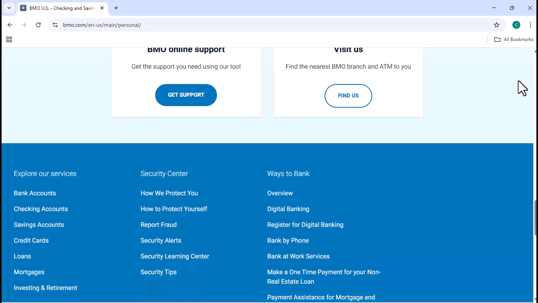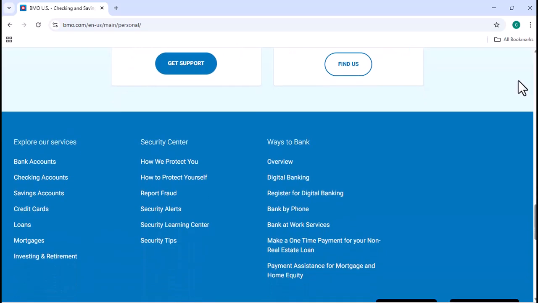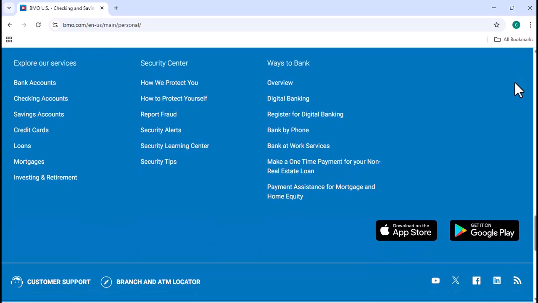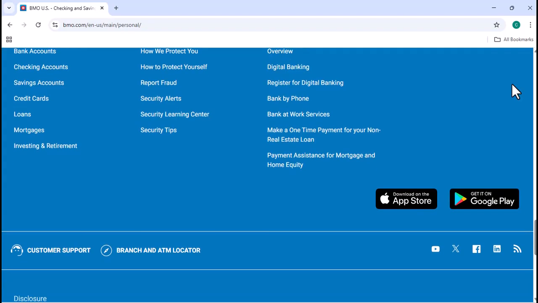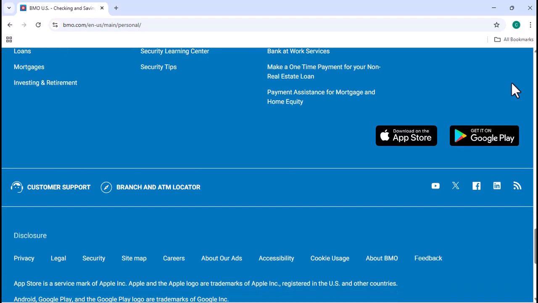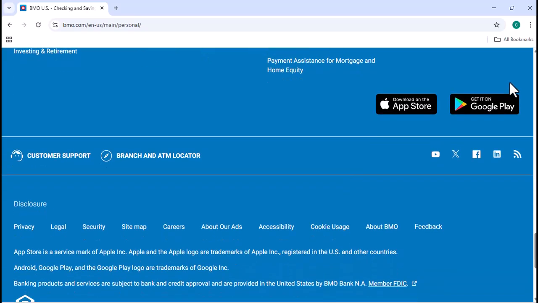Once enabled, you will be required to enter a verification code in addition to your password when BMO needs to verify your identity, such as when you log in from a new device. That's it. By taking these steps, you are significantly enhancing the security of your BMO account.